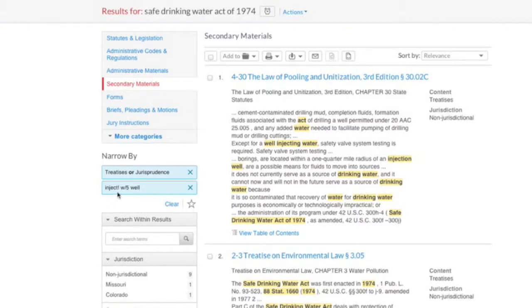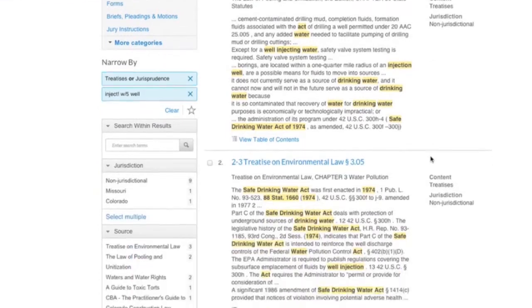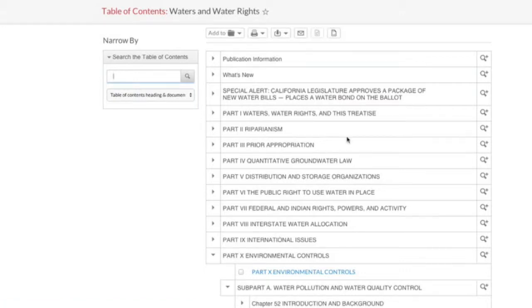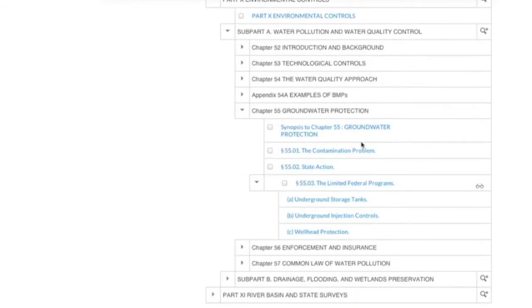Remember that by putting the exclamation point, that's a root expander, so it's going to look for inject, injecting, injects, and so forth. We get a number of sources to choose from. Because this one is titled About Water, I decided let's go ahead and check it out and see what's in it. What you might want to use is the table of contents to see if this source is on point for you.